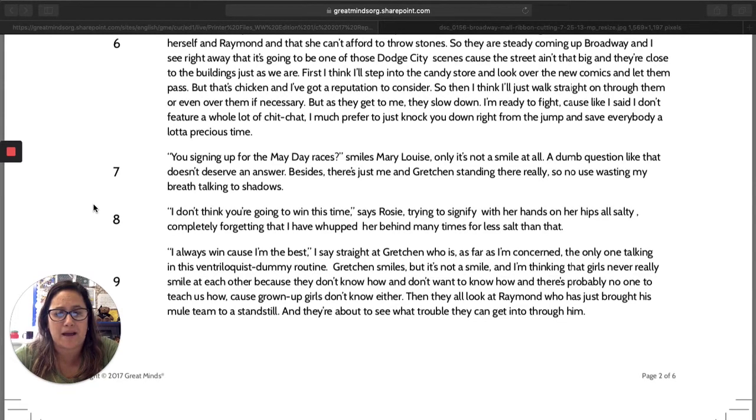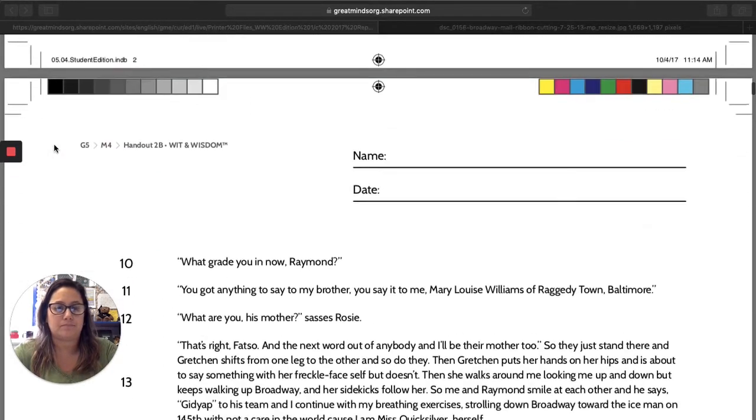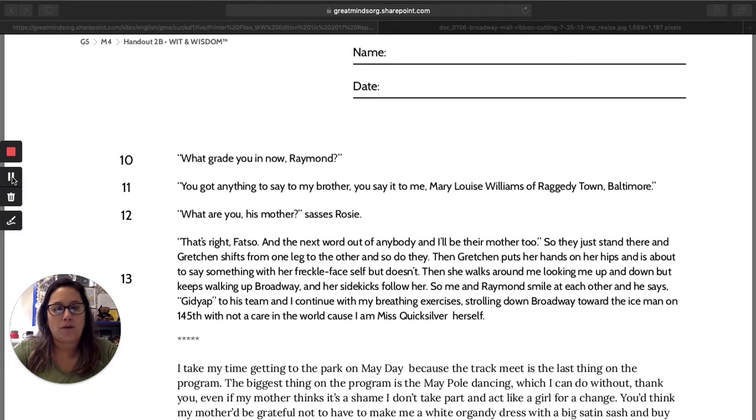Gretchen smiles, but it's not a smile, and I'm thinking that girls never really smile at each other because they don't know how and don't want to know how, and there's probably no one to teach us how because grown-up girls don't know either. Then they all look at Raymond, who has just brought this mule team to a standstill, and they're about to see what trouble they can get into through him. "What grade you in now, Raymond?" "You got anything to say to my brother? You say it to me, Mary Louise Williams of Raggedy Town, Baltimore." "What are you, his mother?" sasses Rosie. "That's right, Fatso, and the next word out of anybody, and I'll be their mother too."